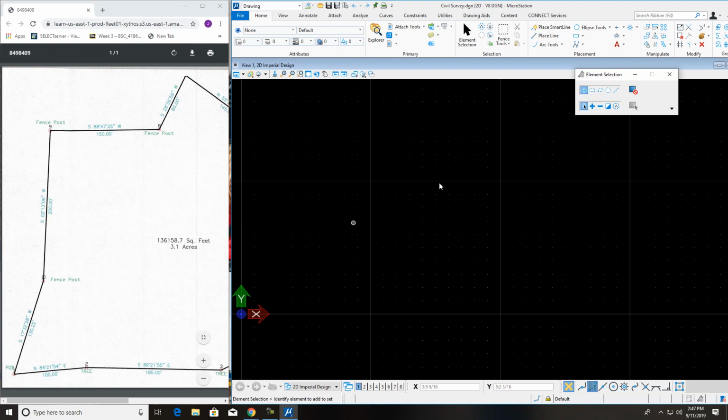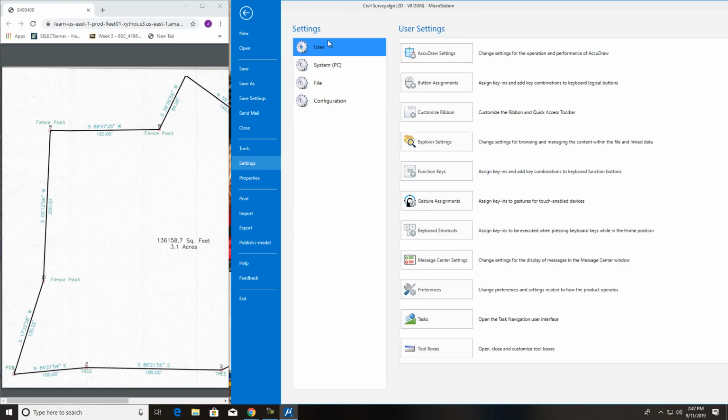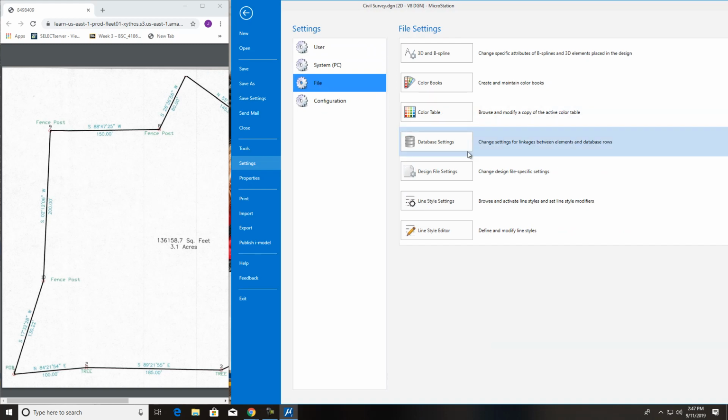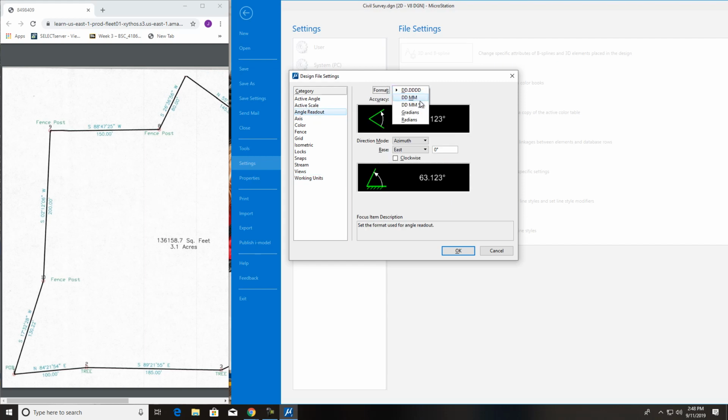First thing I've got to do is set up the settings on this. So you just go to File, and you slide down to Settings. And then in here, you're going to be on File, Design File Settings, and Working Units. I want to be in Master Units, Feet Only, and I want my label to be a foot sign, okay? Now I come back up here to Angle Readout, and I want to be in degrees, minutes, and seconds.